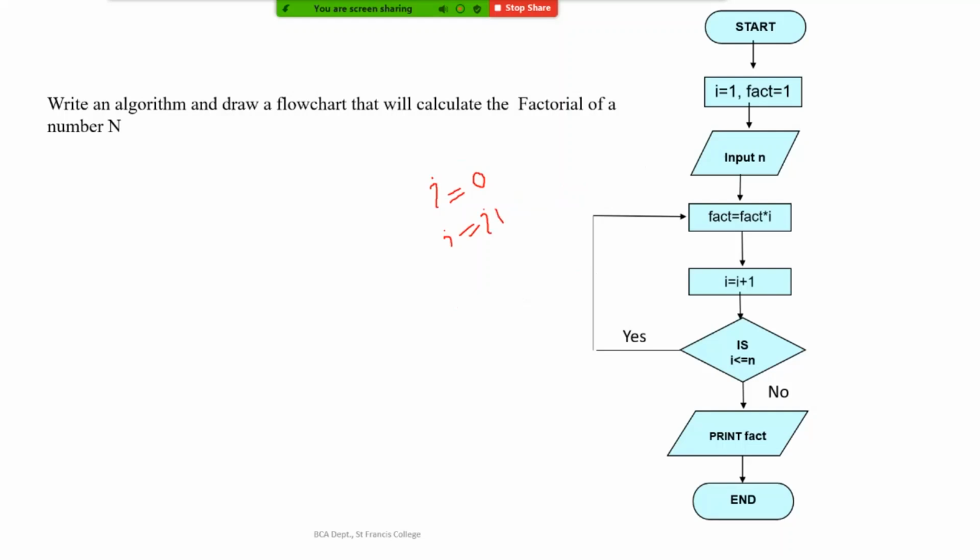In a program or in an algorithm, we should write a generalized case. That is, we should not write an algorithm which will work only for one number. It should work for all the numbers. That's why we are using a variable. Initially I had initialized I equal to 0. When I do I equal to I plus 1, the new value of I will be 1. Again, if I do I equal to I plus 1, then I value becomes 2.